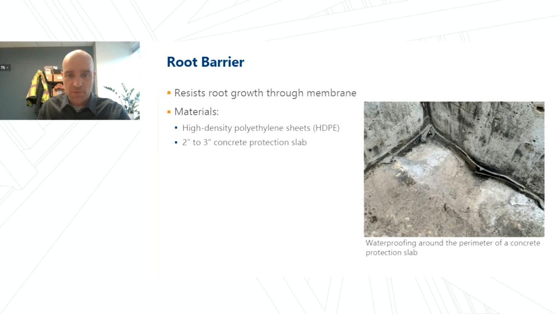The issue with protection layers and root barriers is we've got to decide between access and durability. Sheet goods and boards are relatively easy to remove in the event that repairs are necessary, but they don't provide the same level of protection as a concrete slab. On the other hand, the concrete slab is more expensive to remove and replace in the future if there is a repair necessary.